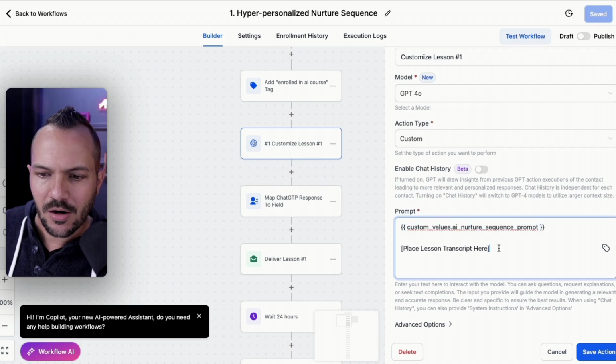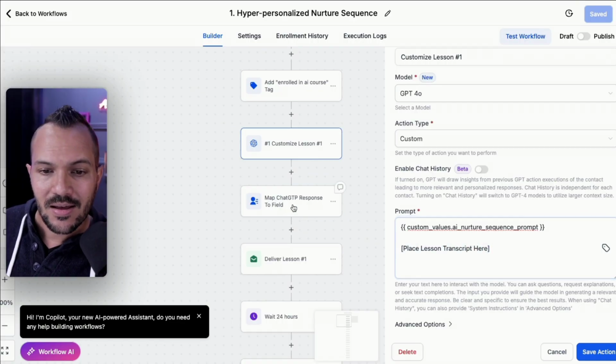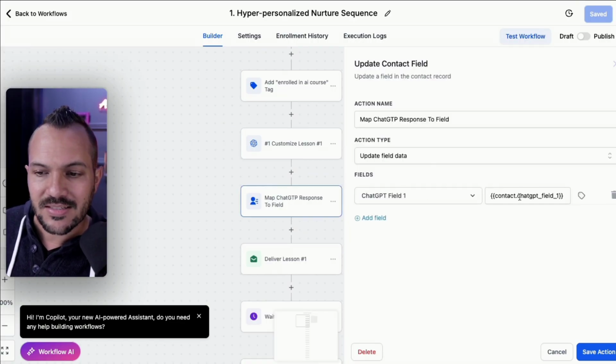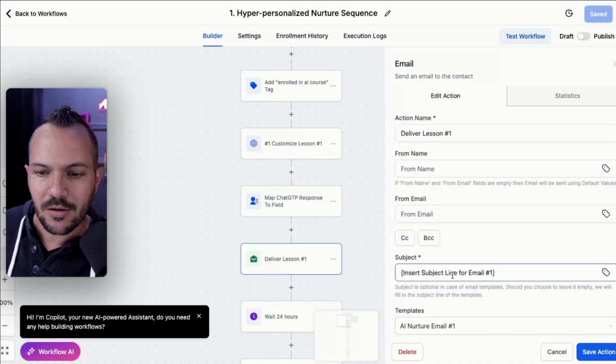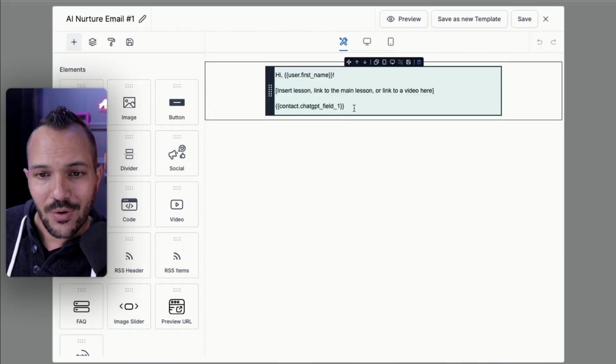account value in here and a place to post in either your transcript for the lesson or maybe the blog post or whatever text you have the lesson in. It maps the field correctly to the same ChatGPT field, and the email is kind of just ready for you to go, where you can insert a subject line, you can open up the email template's already put in place for you.